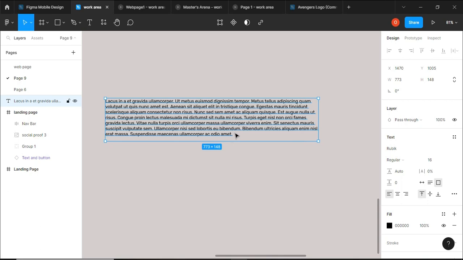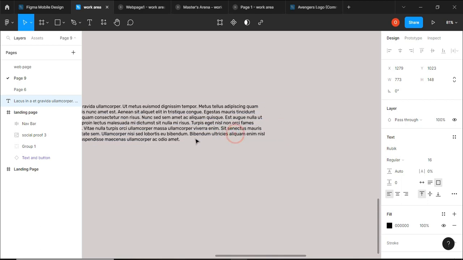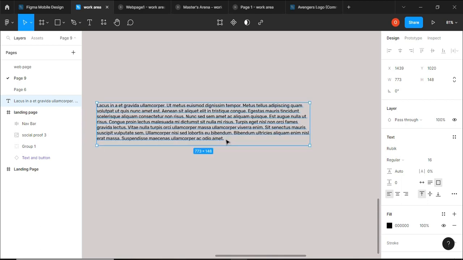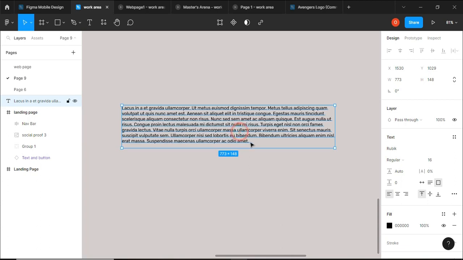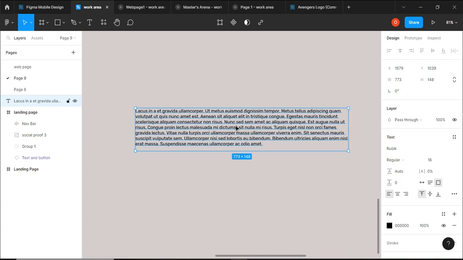Now let's reduce and cut off part of this text.